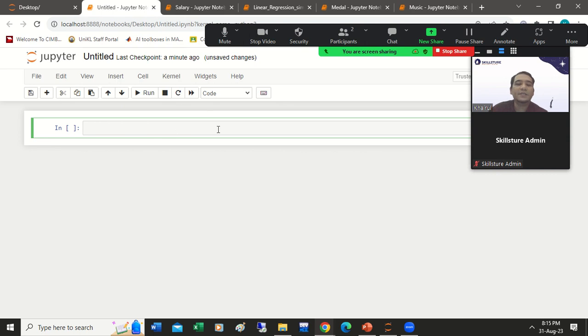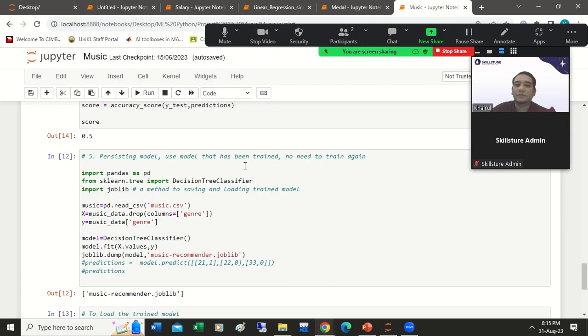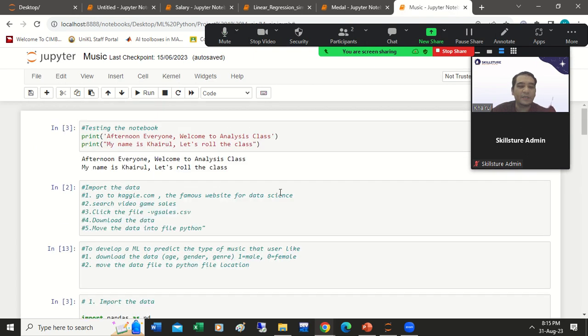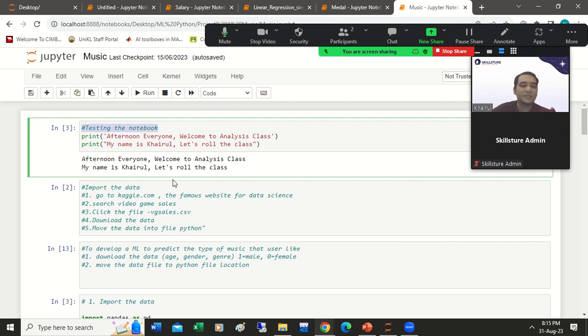Now let's say I already opened this one, and we want to run this program. I built this one in advance, so consider this your IDE page, right? This is a common area, and this is how we write our code. For example, I want to test this page. If you are familiar with programming, we use the print function to print our string, our text. For example, I wrote, afternoon everyone, welcome to analysis class, and then I print again, my name is Cairo, let's roll in the class.